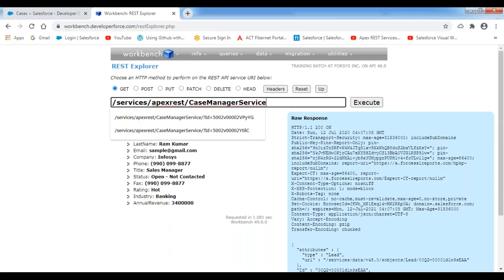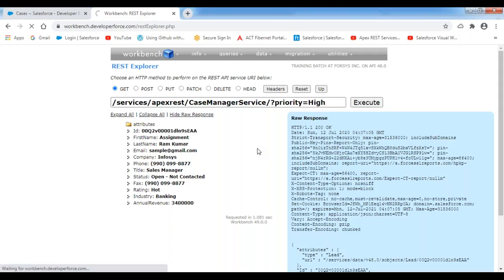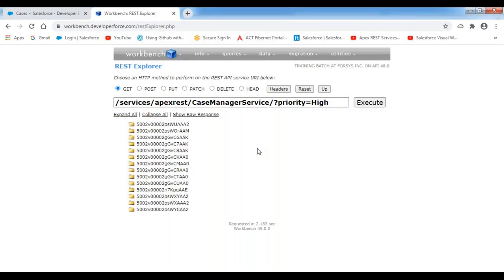I'm giving the resource name as case manager service slash, and I'm indicating the priority. Priority equals high. So whenever I give priority equals high, based on that priority, I'm collecting the respective cases. Click on execute. Whenever I pass priority equals high, only those cases whose priority equals high will be returned. Not all.